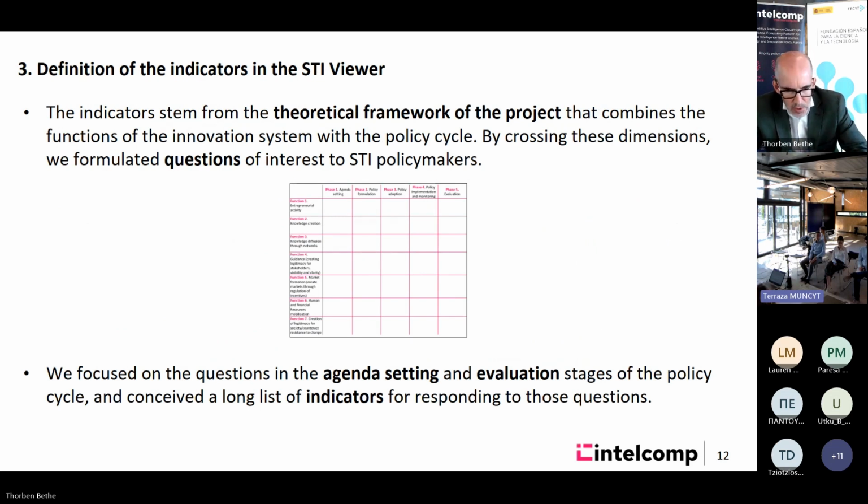We started the project 2.5 years ago. So this is more or less from the beginning of the project, the theoretical framework that Paresa mentioned. How did we define the indicators in the STI Viewer? We had a theoretical framework that combines the functions of the innovation system with the stages of the policy cycle, and we formulated a lot of questions in this matrix combining these two aspects.